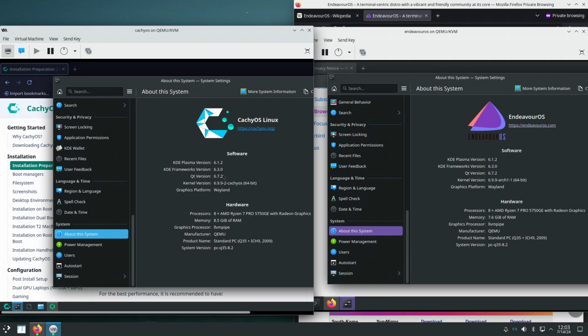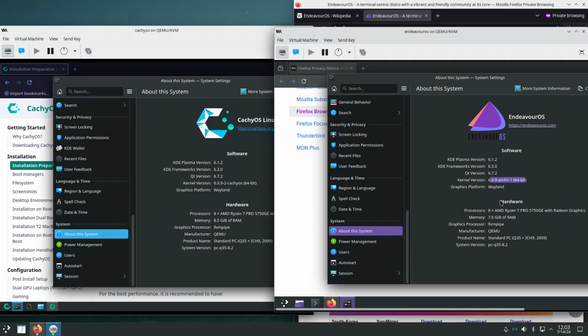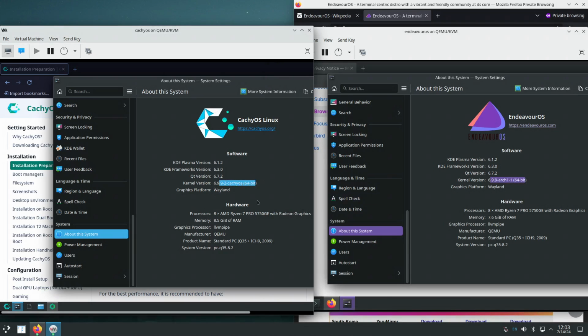KDE Plasma version the same one, KDE Frameworks version the same one, Qt version the same one. Different kernel versions. EndeavourOS is using the vanilla Arch Linux kernel, whereas CachyOS has its own CachyOS kernel. Wayland.